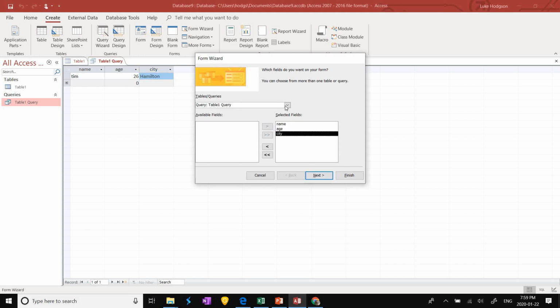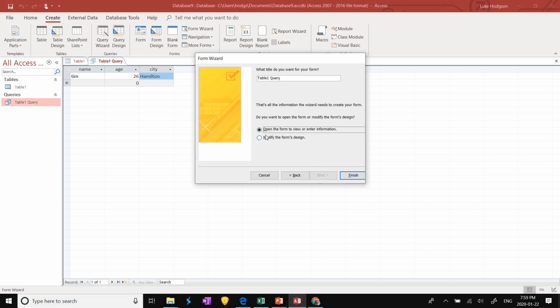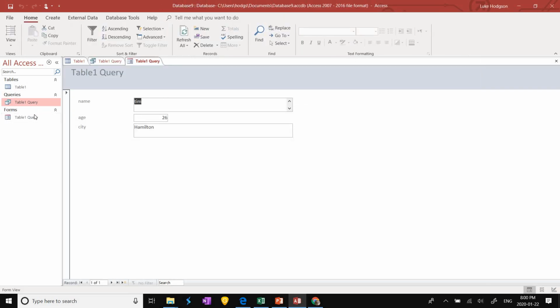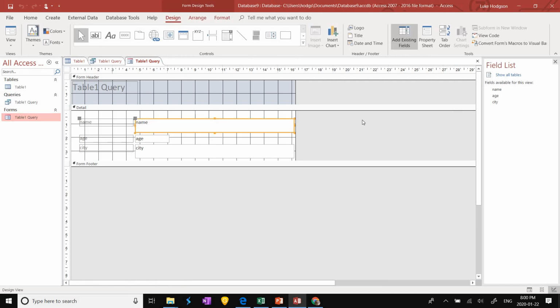For our form, let's just add all the fields. Choose the layout of it. And we've created a form. If you go into Design View, you can customize the size of it. But that's pretty good for now.